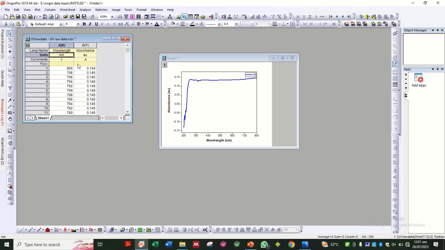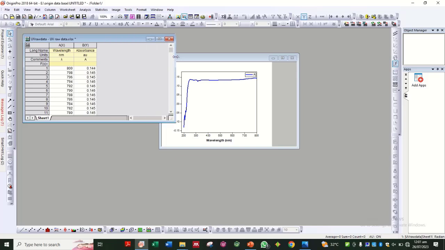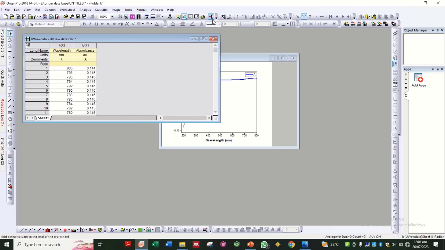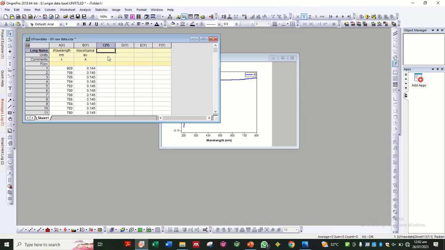When you draw the UV Vis absorbance spectra, you will then have to go for the calculation of the band gap energy. For this, you will have to add some columns to your book, and then put some formulas or equations here, which will automatically calculate the band gap energy from your UV Vis absorbance data.